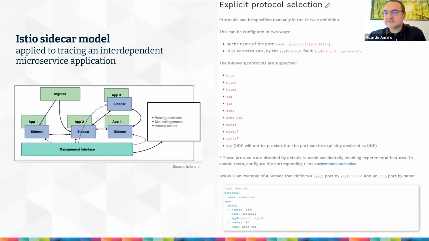For my first demo, I will use Istio with its sidecar module. It's important to note that while I was preparing this demo, the MySQL sidecar was not fully supported for tracing yet. So this will probably be available in the near future. However, there are other ways of doing full tracing, and that's what I'm going to show in the second demo here.